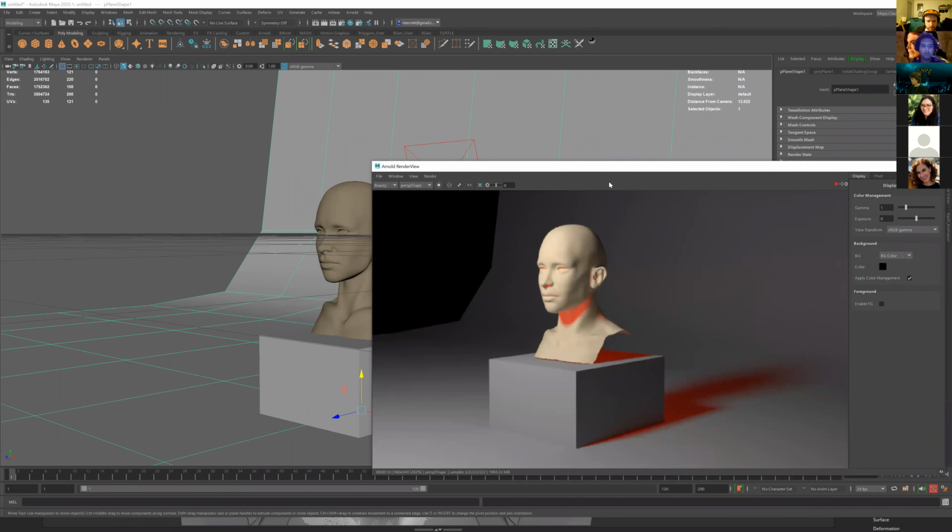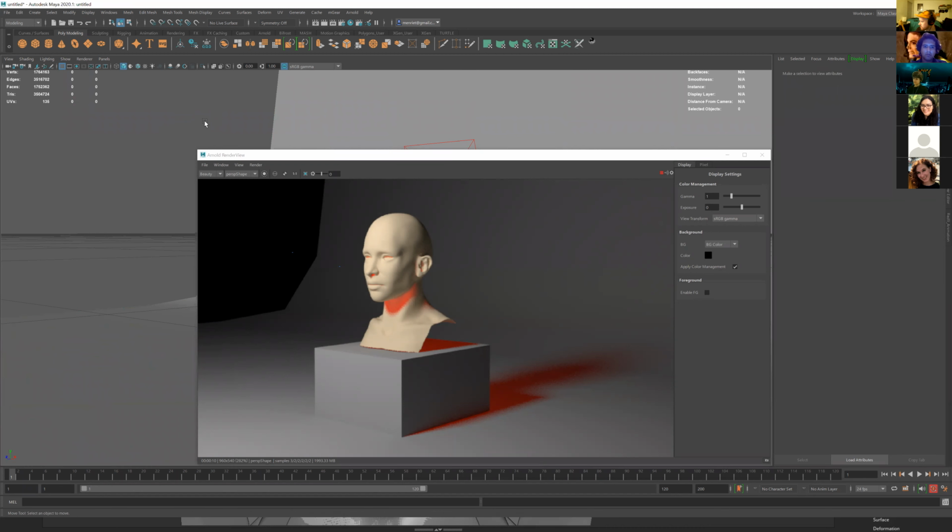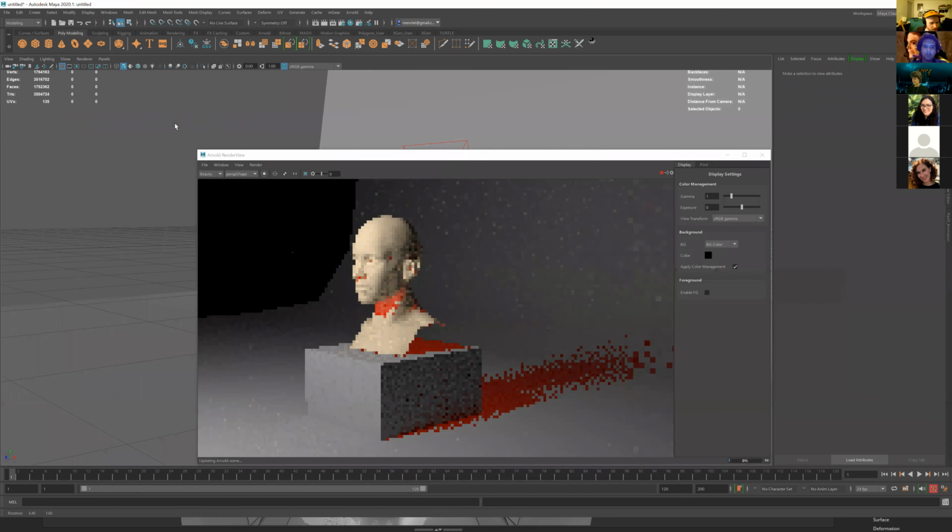So did that work for you, getting those colored shadows? I hope it did. If it didn't, let me know.